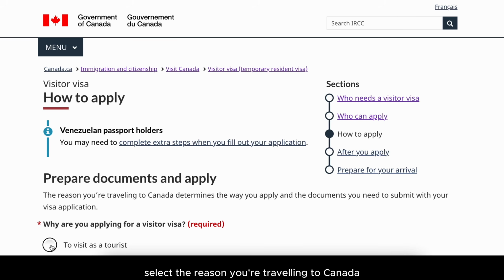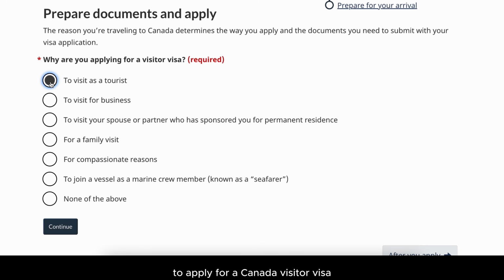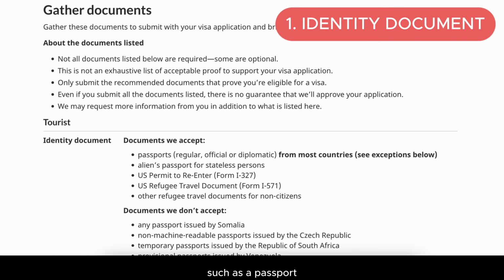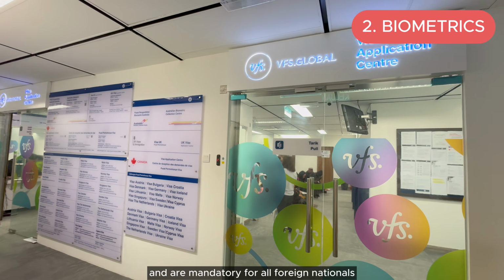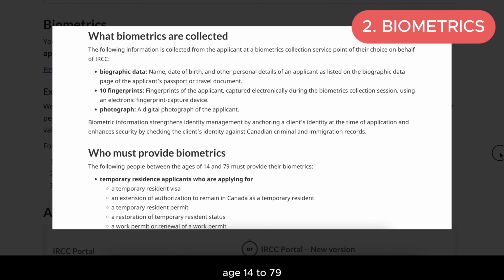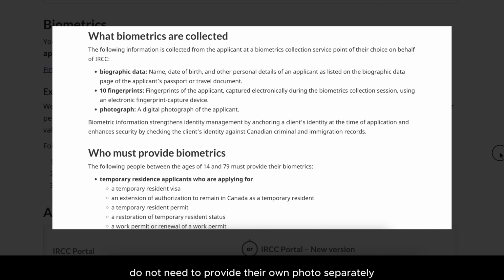Select the reason you're traveling to Canada. To apply for a Canada Visitor Visa, you must have a valid identity document such as a passport. Biometrics, your fingerprints and a photo, must be collected in person and are mandatory for all foreign nationals aged 14 to 79. Therefore, applicants in this age group do not need to provide their own photo separately.